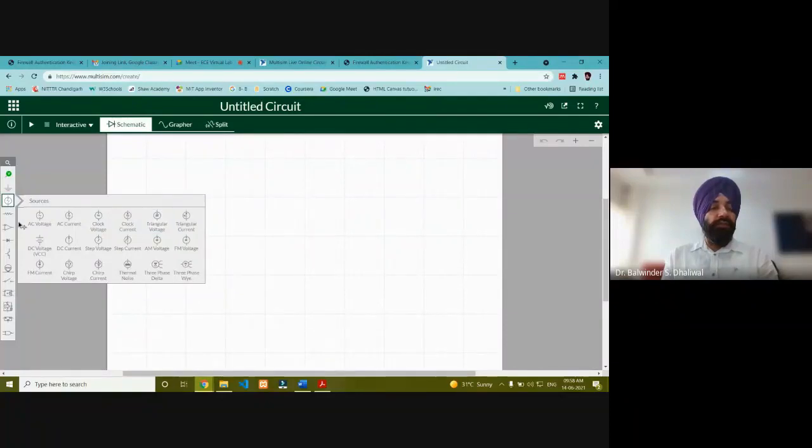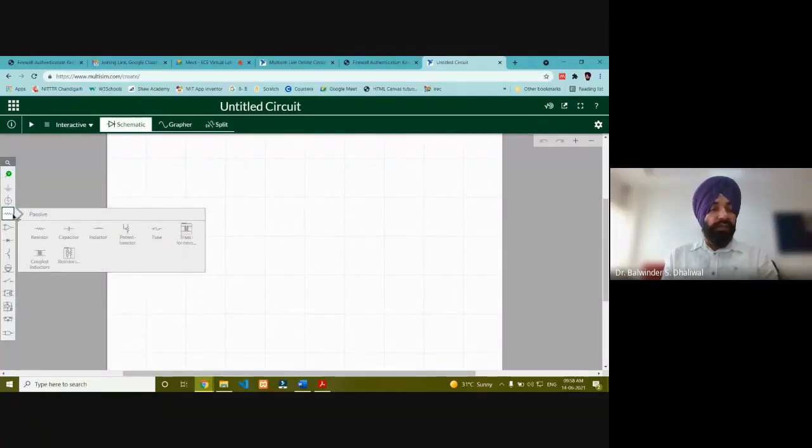Next we have the tab named passive, which contains the passive components. Under this we have resistor, capacitor, inductor, potentiometer, fuse, transformer, and coupled inductor. We also have certain other types of resistors, like voltage controlled resistor and impedance block. All these different components are available under this passive block, and if we want to use them, we need to select from this tab.